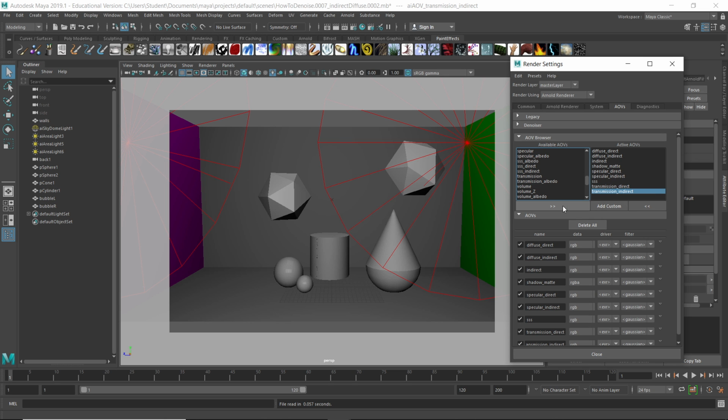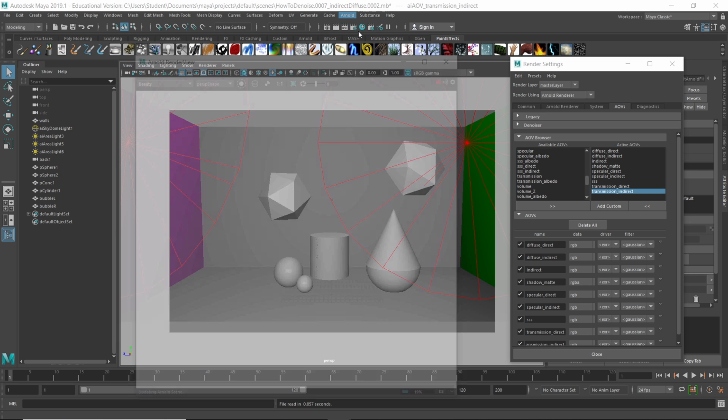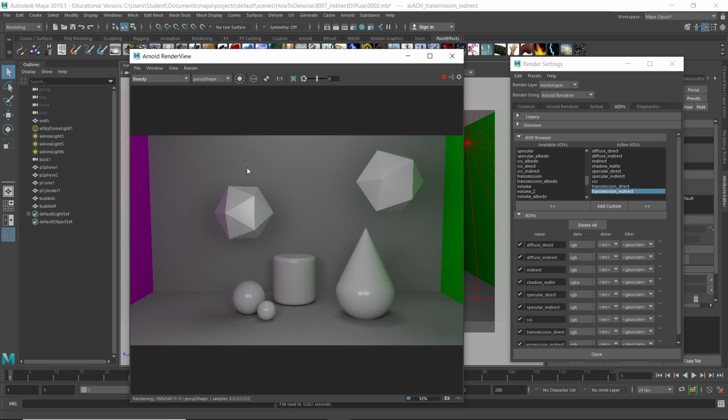Let's start with direct versus indirect light. Direct light is light from a light source that hits your object directly. Indirect light bounces off something in your scene and then hits your object.